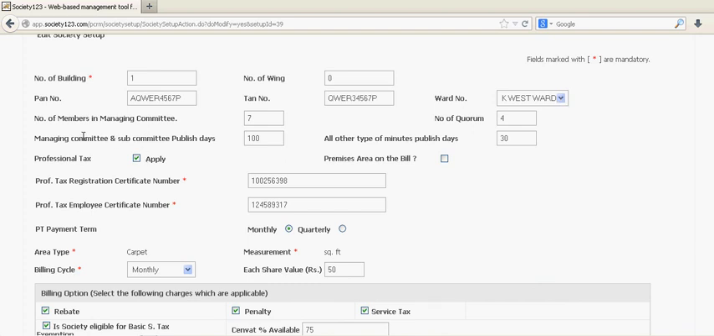Managing committee. The user must enter the number of members of the society who belong to the managing committee. Please note, if a society has special invitees other than the members of the managing committee, the user must add them in the list too.